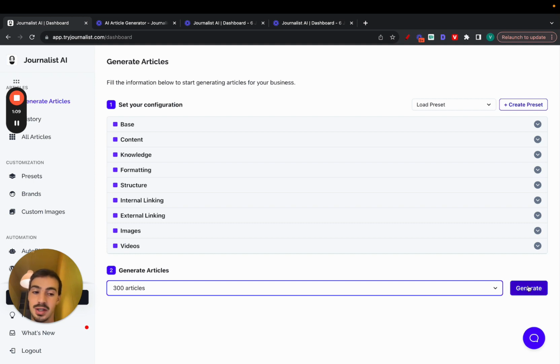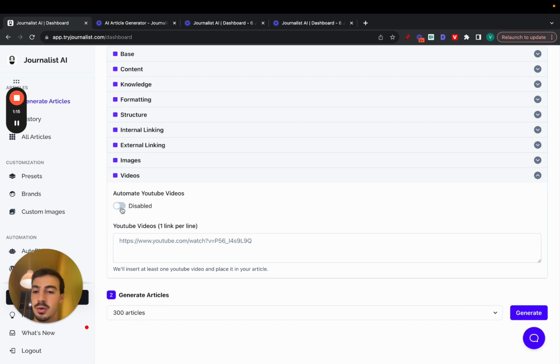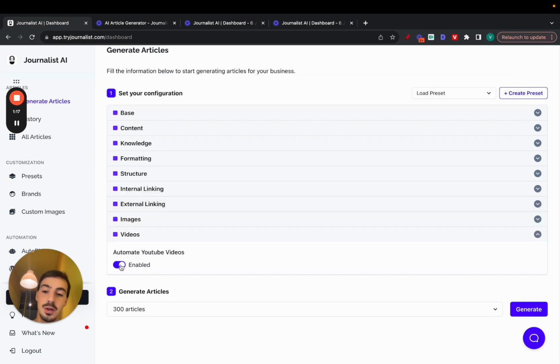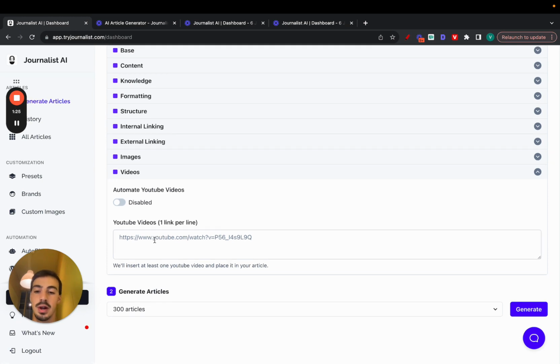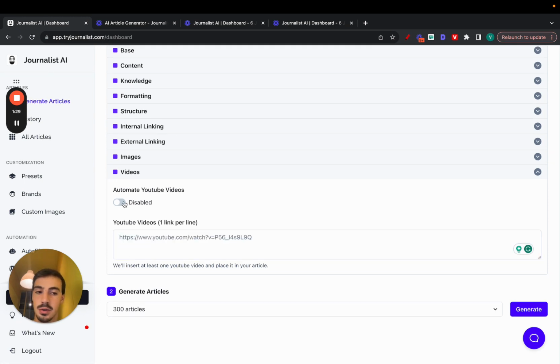Now, before we click generate, we have to give some input to the AI. And we can start from the bottom. Do we want videos in our articles? Well, if we do, we just enable this. If you automate this, we'll read through the article, then go on YouTube and find the most relevant video we can add to the article. If you don't want us to do it automatically, you can enable this and add your own videos here manually. Now, let's just do it automatically.